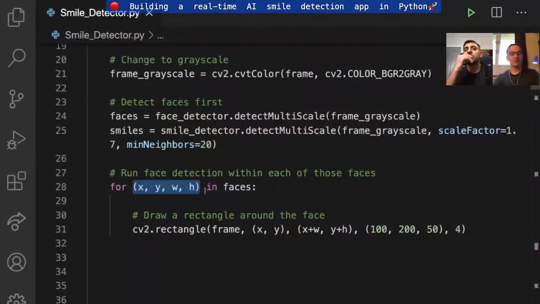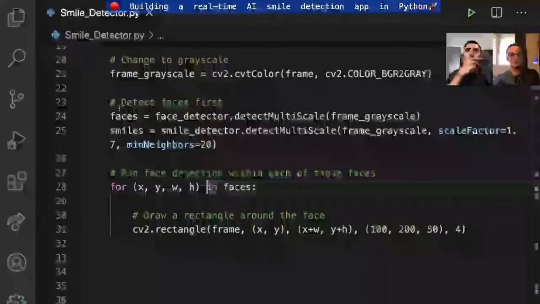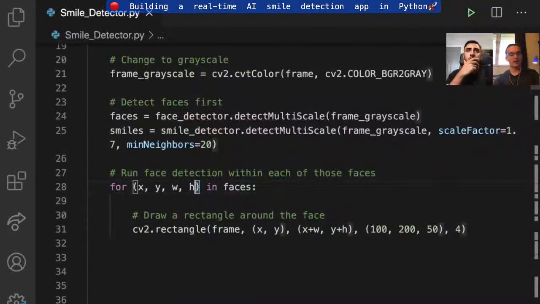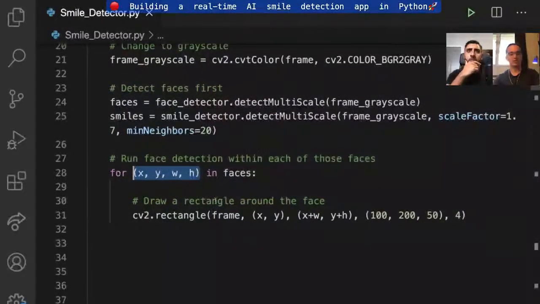So we can actually just say, okay, instead of looking at the whole frame, just look at this rectangle for the smiles instead. And that's what we're going to do. So how do we do that?